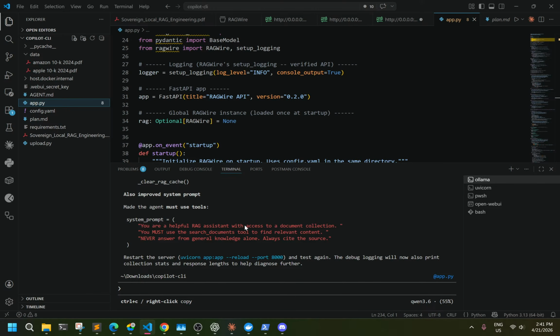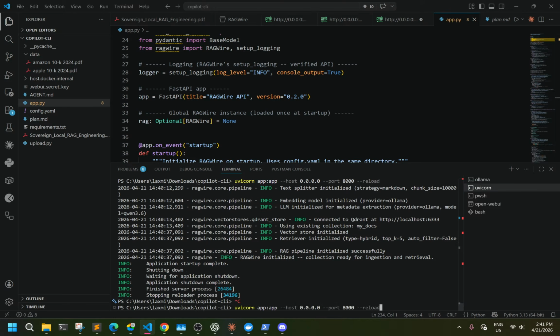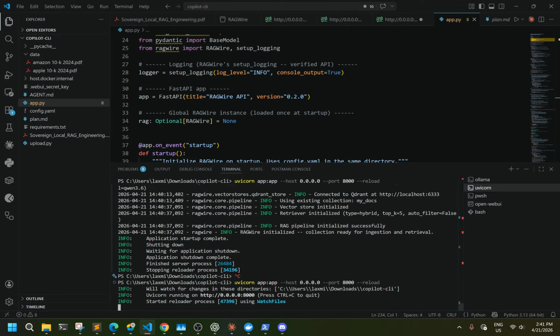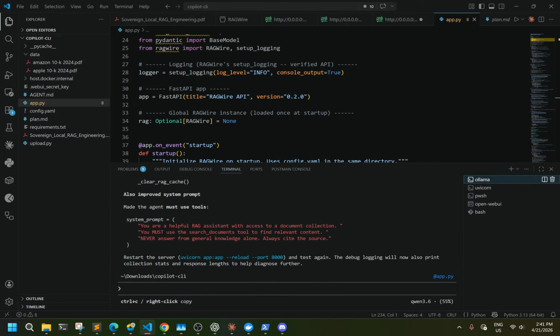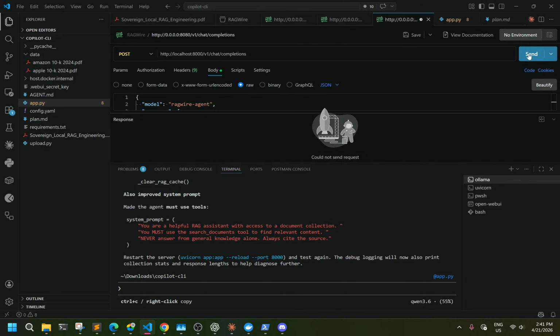So it says here restart and test again. Debug log will also print the collection stats and response length to help diagnosis further. Let's go ahead and restart. Ideally it must have restarted automatically, but I just want to make sure it restarts. Thereafter I come here and then I'm gonna run it again.